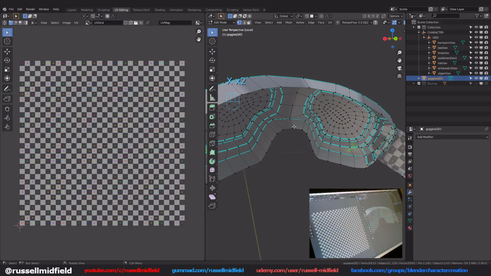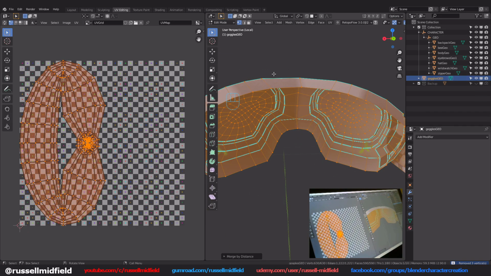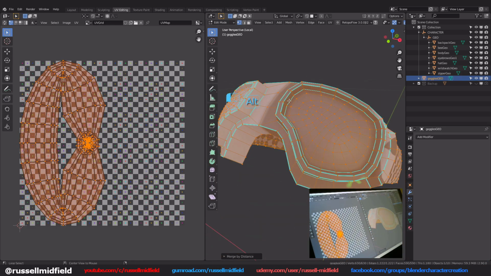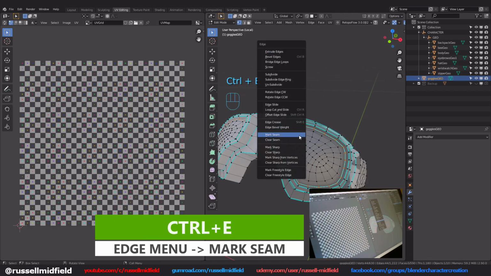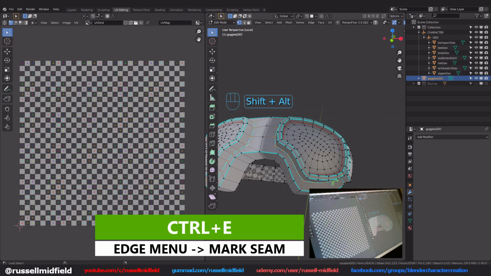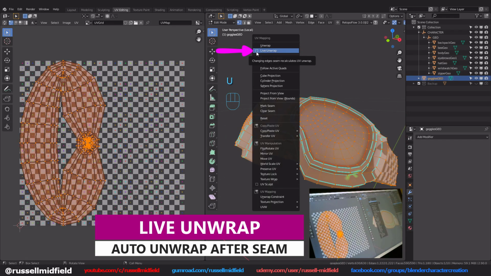To mark seams, select a hard edge where you expect two different surfaces or materials to meet, and then press Ctrl E and select Mark Seam. Here I'm selecting the edge between where I have the lens of the goggles and the frame meeting. Now I'll press A to select everything, then U and select Unwrap. You can also select Live Unwrap for it to unwrap automatically whenever you place a new seam.